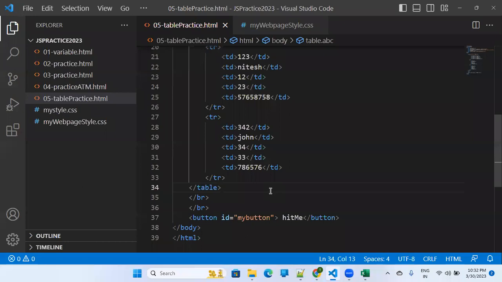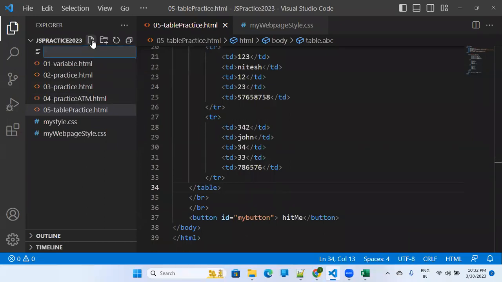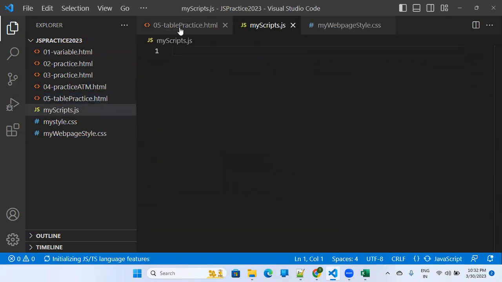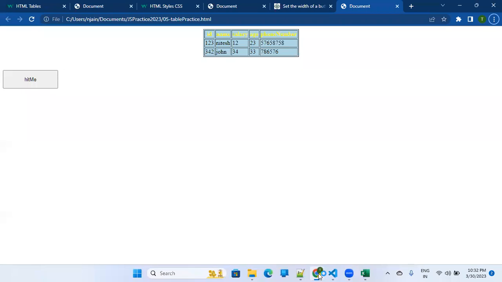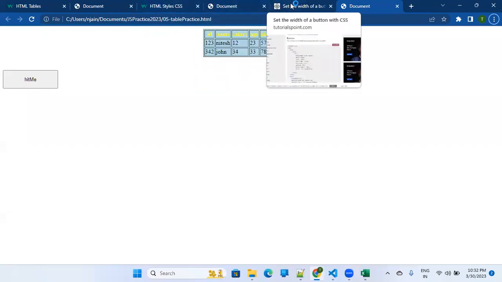Okay. So let's add a JavaScript file here. So I'll click on the plus and say my scripts.js. So JavaScript file will be saved as .js. Great, done. Again, same question, how to link JavaScript to my HTML file?